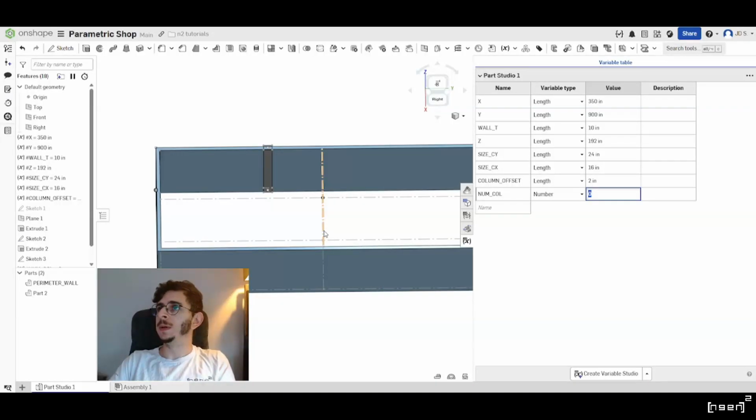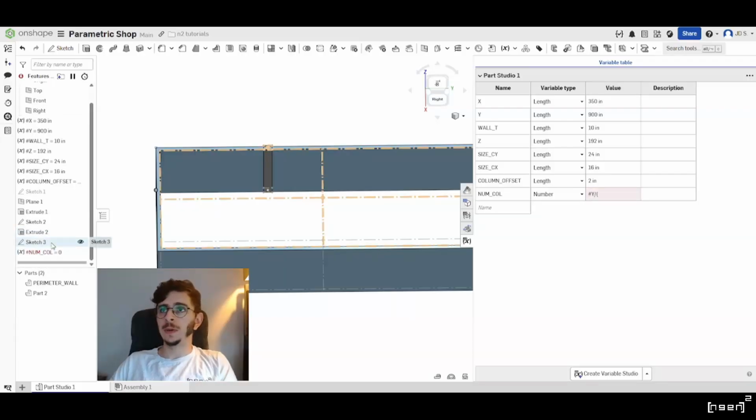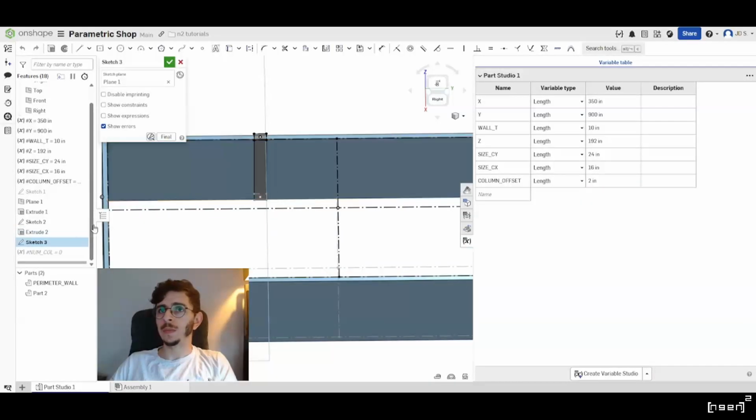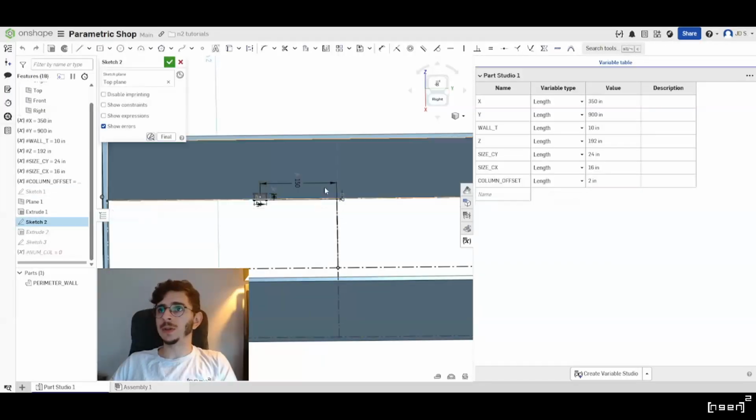We'll do the length here divided by the column spacing, which we established was, let's just leave that blank for now. If we go back to sketch 2, we should have actually made this one a variable. So let's do that right now.